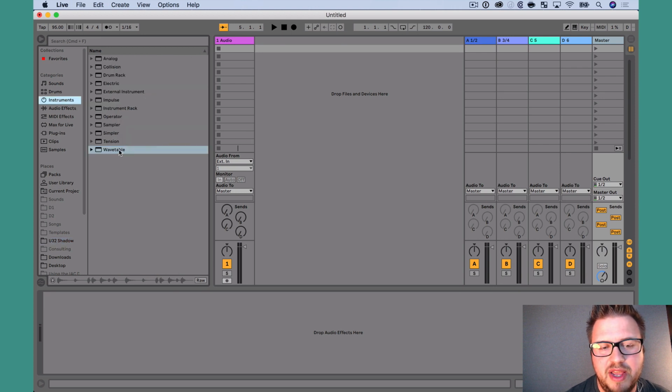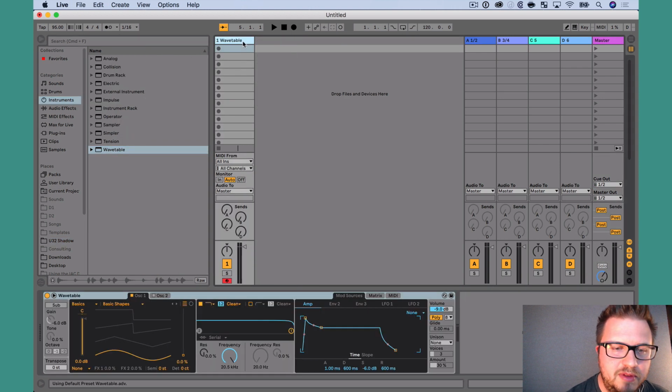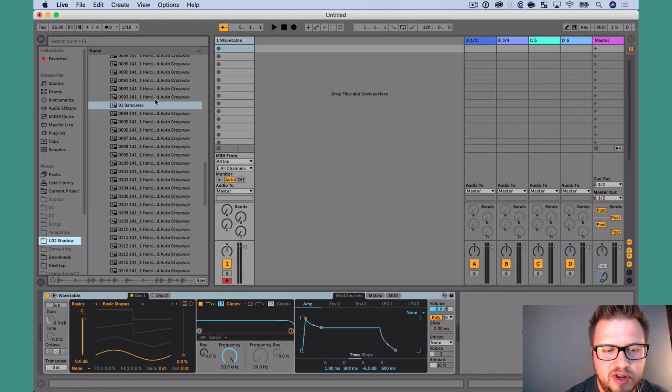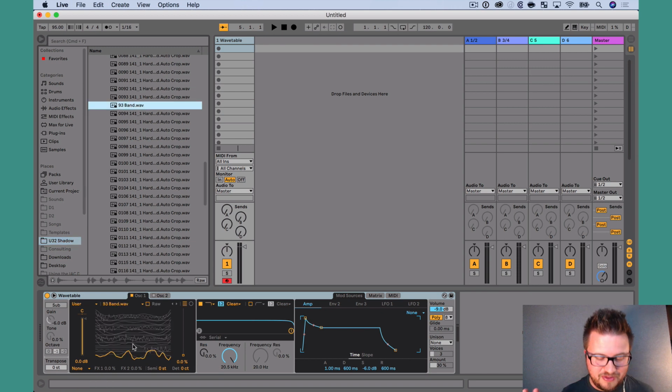So what I'm going to do is go into Instruments and drag in Wavetable. And then I'm going to go back over here to my U32 Shadow hard drive and drag this sample in. And if I just play by default, this is what this sounds like. Okay, not great sounding, but that could probably work for a pad thing. If I'm in the right range, let's actually drop an octave. There we go, makes it a little more pad-like.